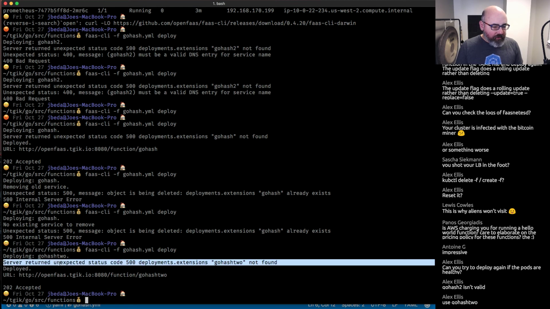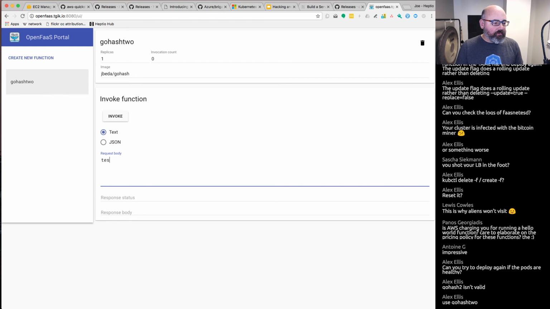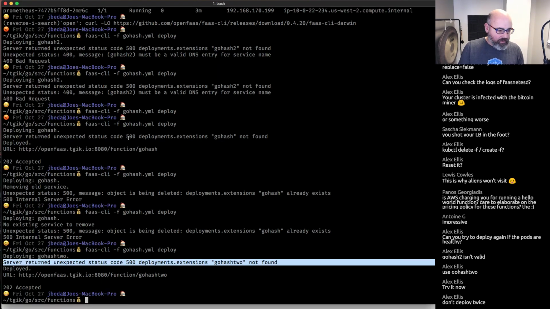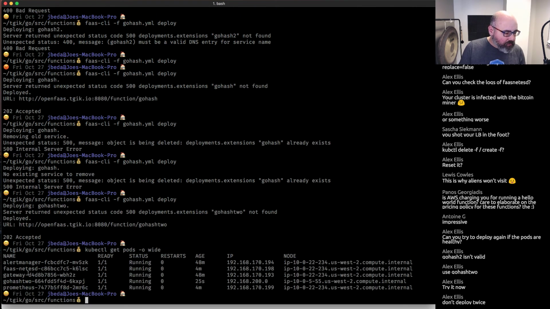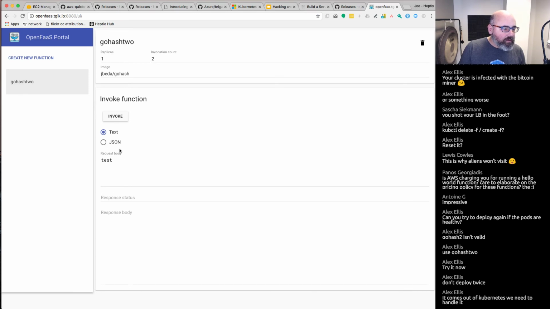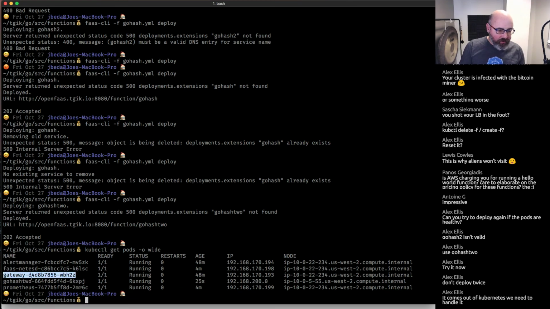Okay. Now I got this 500 because it tried to tear down the old one before it deployed it. And so that 500 is a little bit worrisome. Yeah, oh no, internal server error. So maybe the thing's still spinning up. Go #2. All right, so that's the thing. See, don't deploy twice. It comes out of Kubernetes. We need to handle it. Okay, so try it now. So let's give this thing a second here and see what's happening. It could be that the gateway is wedged also.